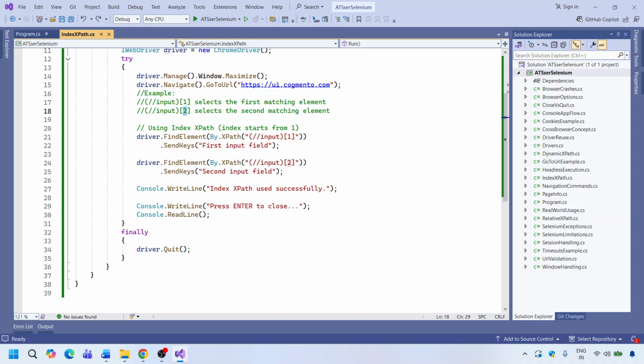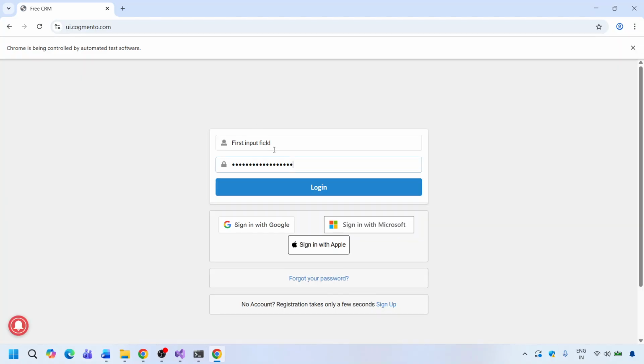But in real projects, Index XPath should be used only when no better locator is available, because UI order changes can break tests. Now we will see how Index XPath works. I will run the script and find the index elements.